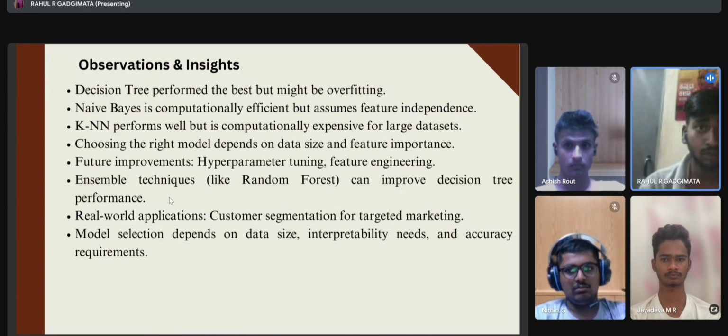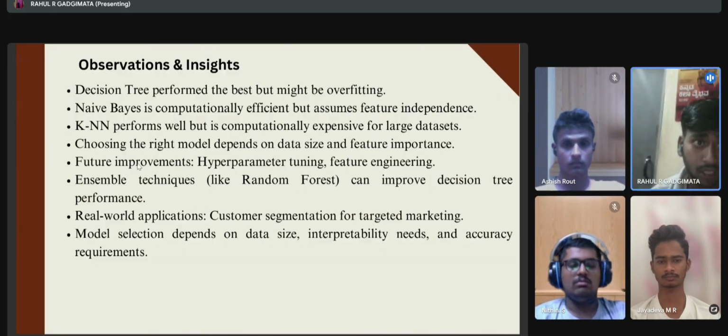Let us move on to observations and insights. Decision tree performed the best but might be overfitting. Naive Bayes is computationally efficient but assumes feature independence. KNN performs well but is computationally expensive for large datasets. Choosing the right model depends on data size and feature importance.